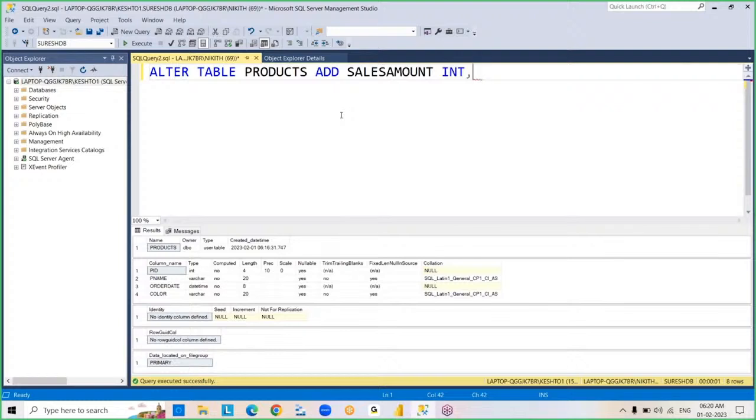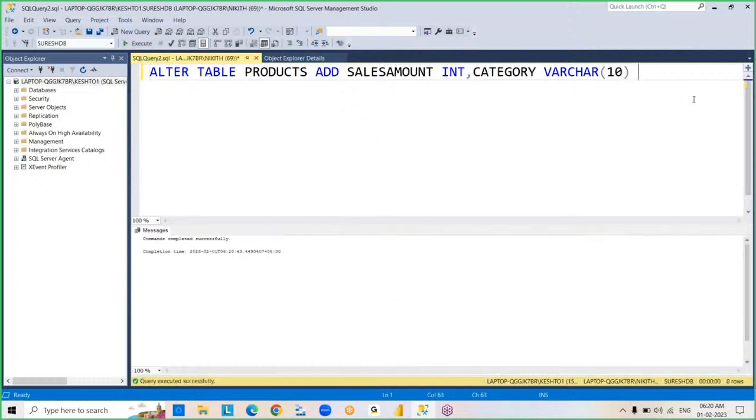In the same way, category varchar of 10, like this. Done. That means what happened now? We added new columns to the table. How did we add new columns to the table? By using the alter add command. By using the alter add command, we added new columns to the table. Check it.